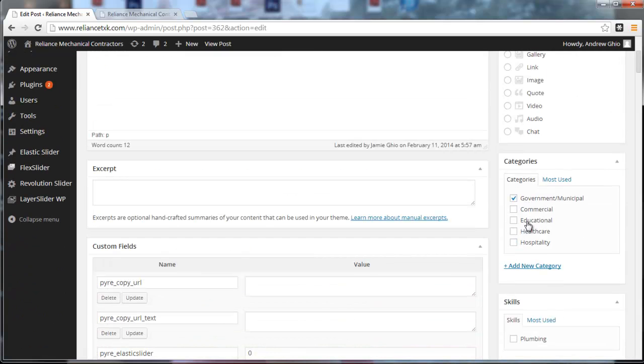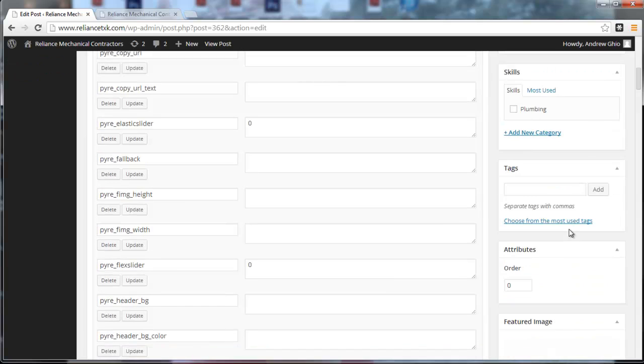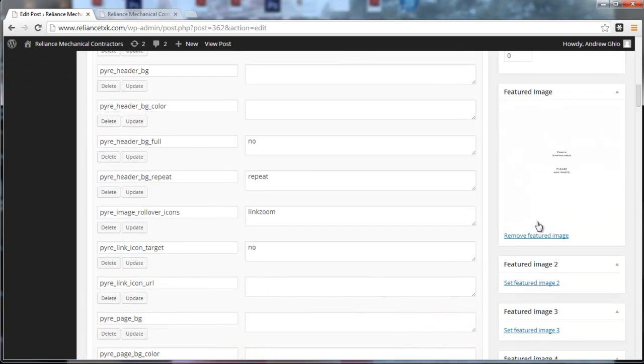Let me go ahead and add that the various categories of your portfolio are here. This item goes into the government/municipal project category, so that's why it's been checked. If we needed a new category, we would just click New and add it accordingly. As we go down, we can remove this featured image.